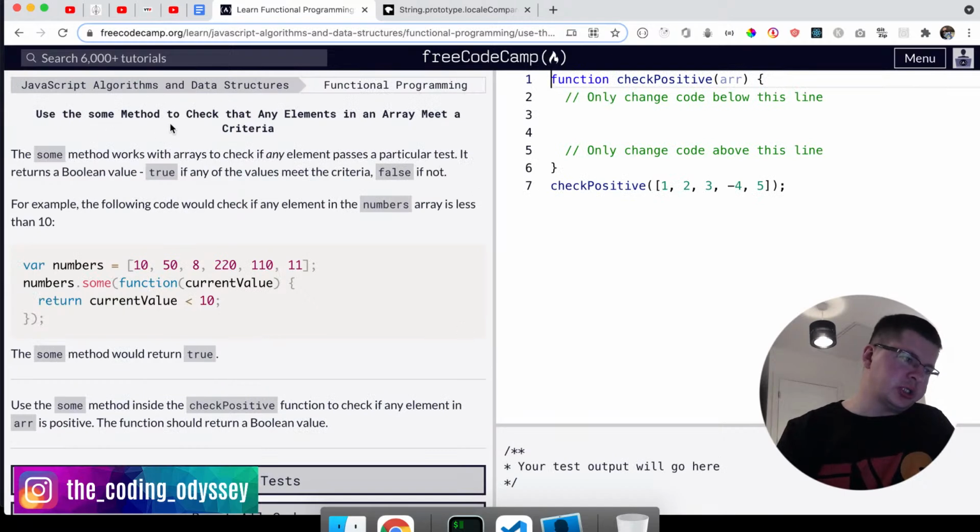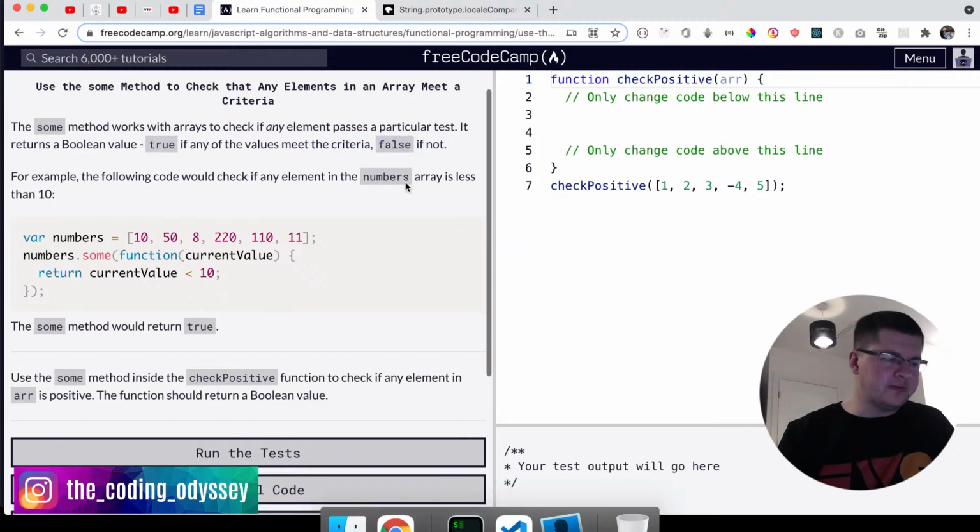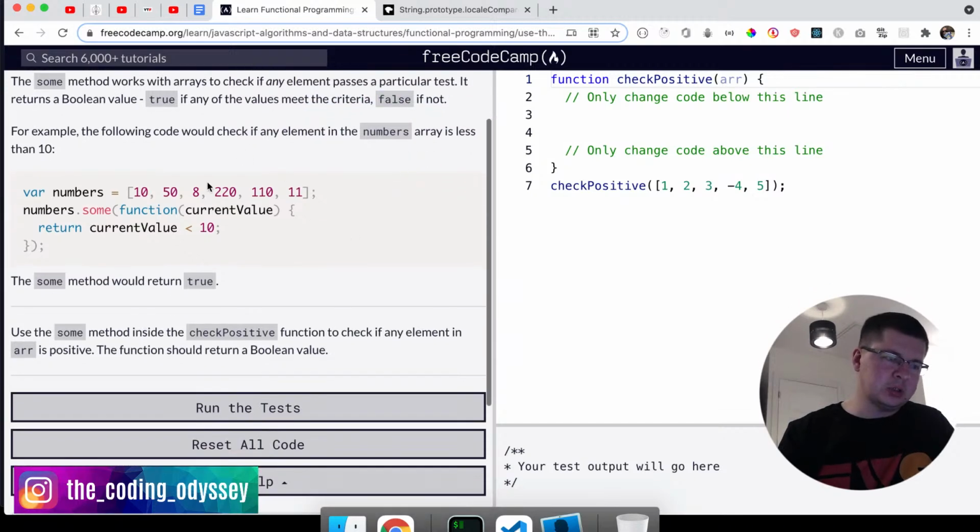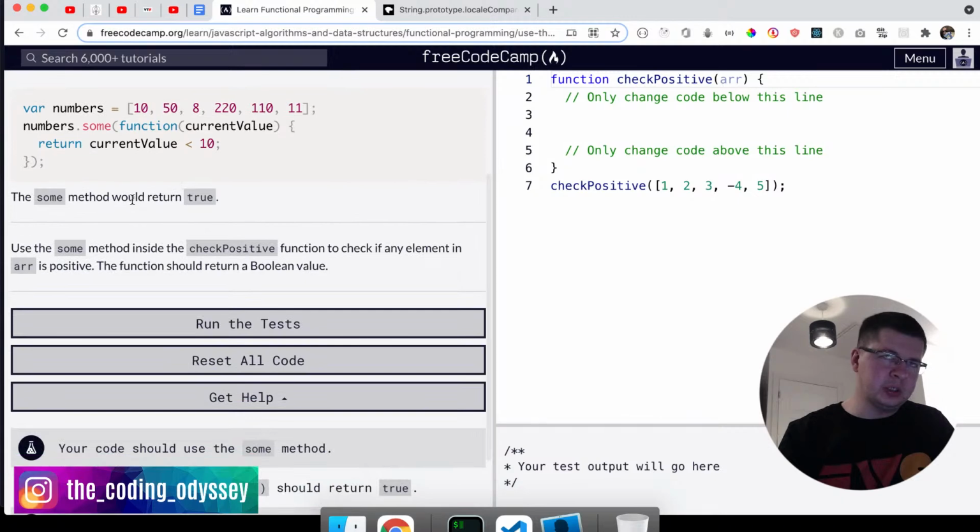Then it says use the some method, which is basically kind of the opposite. The some method checks if at least one element in the array meets a criteria. It works with arrays to check if any element passes a particular test. It returns a Boolean value, true if any of the values meet the criteria, false if not. And I'm not gonna go through this because it's very simple. This time, instead of checking if all of them meet the criteria, it will check if at least one of them does.